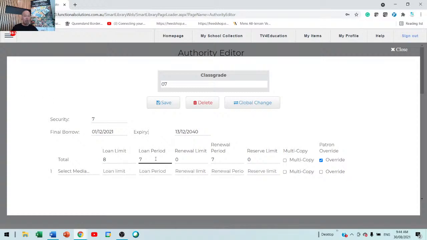How many books they can borrow, how long they can borrow for: 7 days. So on the circulation desk, it'll automatically only give them 7 days. If you allow patrons to do their own borrowing, like a lot of primary schools do, you don't have to worry because as soon as they borrow it, they won't be able to borrow more than 8 books. They will not be able to borrow it for more than 7 days.